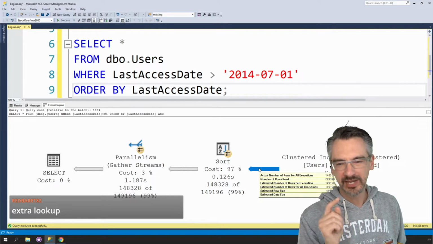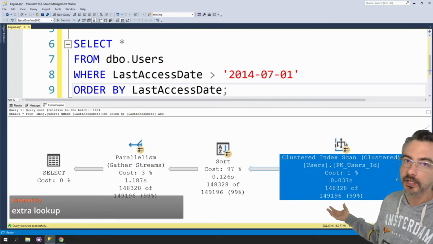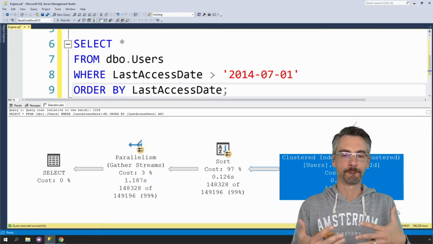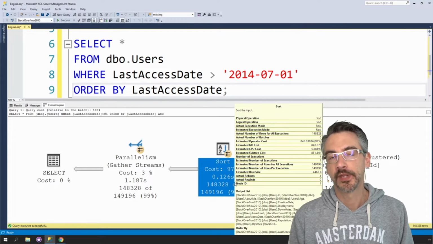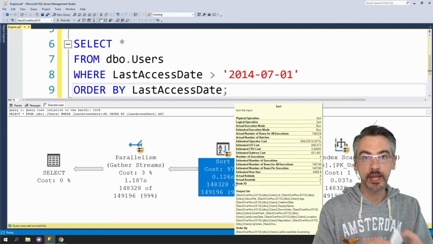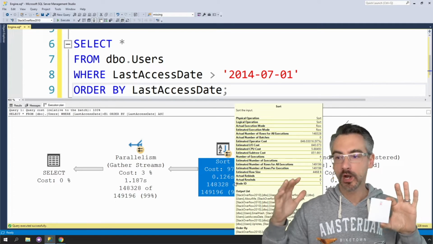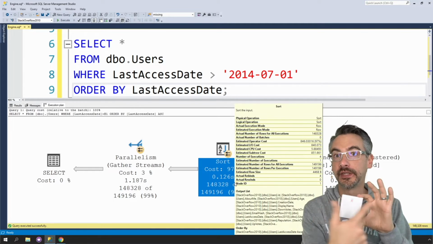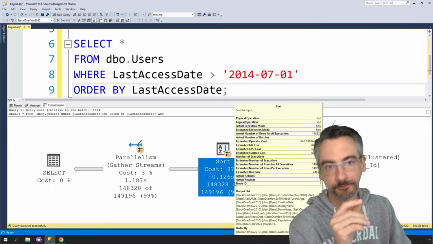You don't see that on the plan. It effectively looks the same, because really it's all bundled into the clustered index scan work, but it's going to be more reads for that clustered index scan. Now, the sort is bigger too, because what this sort is doing is writing down everything. When our users ask for select star, we have to write all of the data down. We don't just write down ID and last access date.